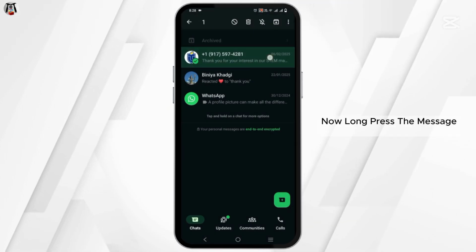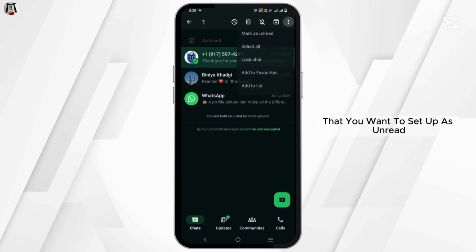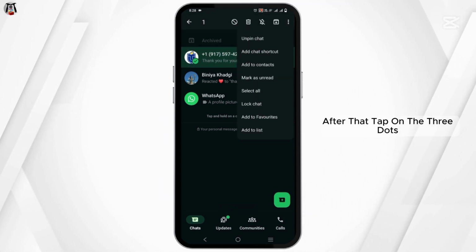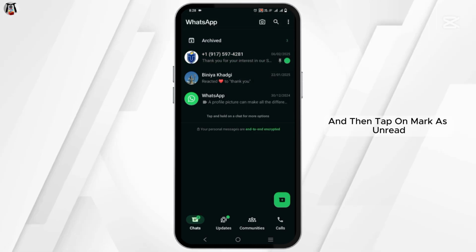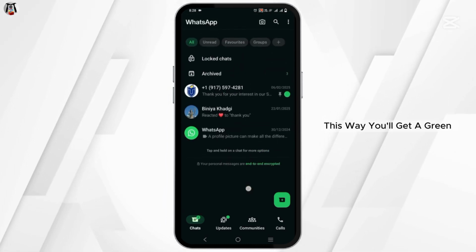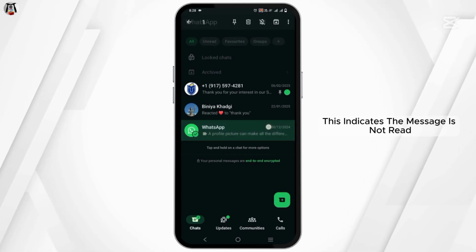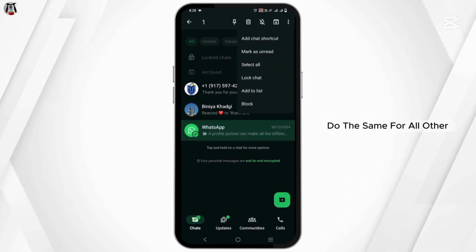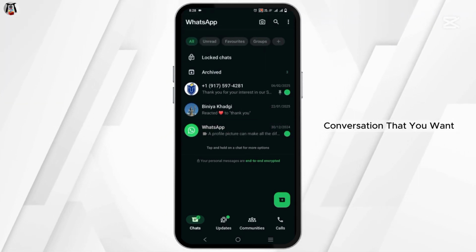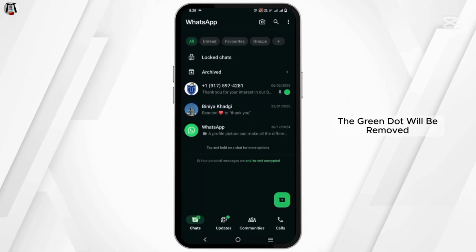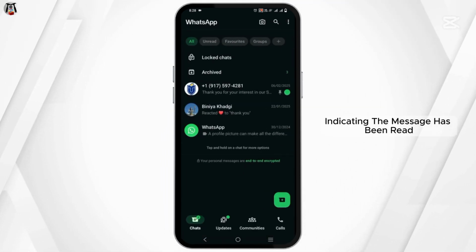Now, long press the message that you want to set up as unread. After that, tap on the three dots and then tap on mark as unread. This way you'll get a green button or a mark on that message. This indicates the message is not read. Do the same for all other conversations that you want. Now if you open the conversation, the green dot will be removed, indicating the message has been read then.